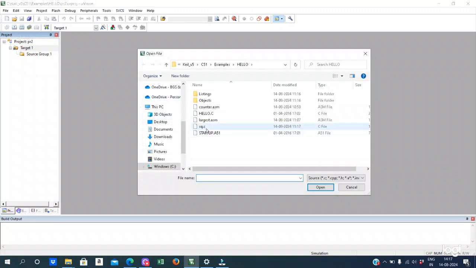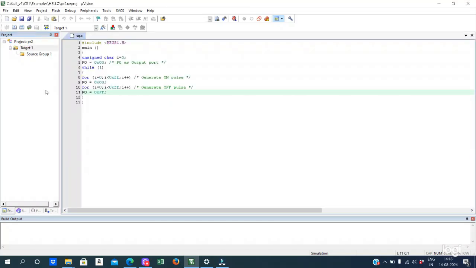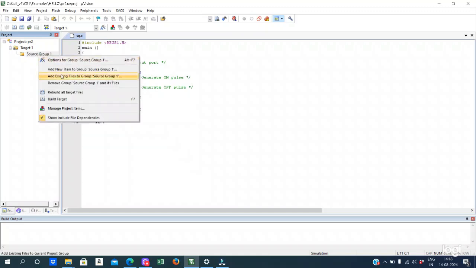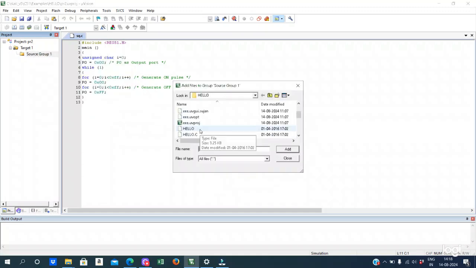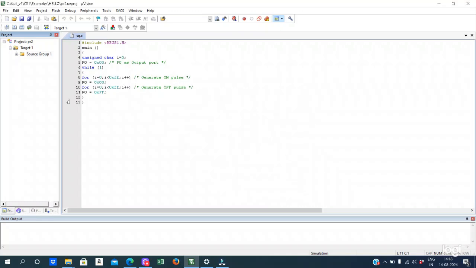The program is already written, so just open that. This is the program for square wave generation. Now we should add that to a source group. Right click on that, add existing file and select the program. Now it is added. After adding, this will be enabled, so we need to translate, build and rebuild.